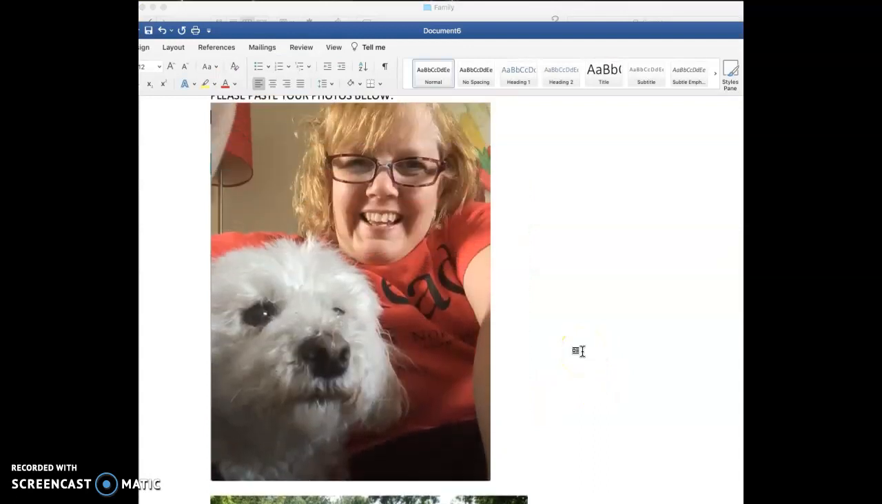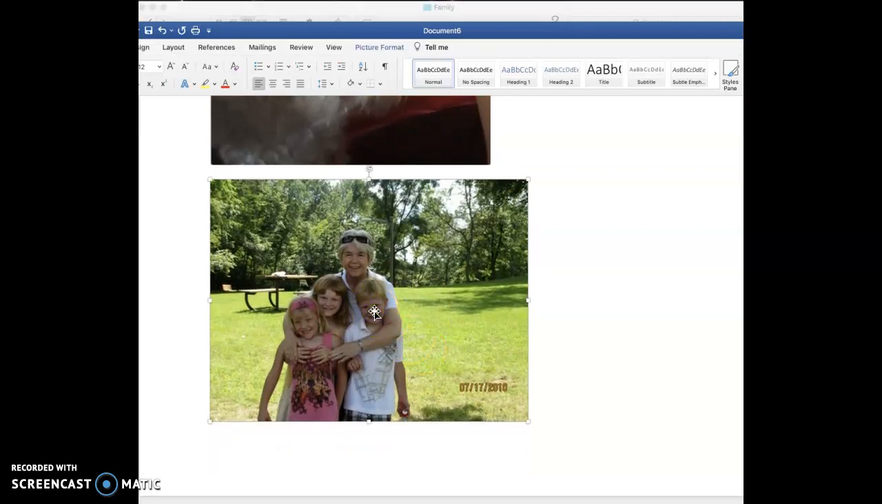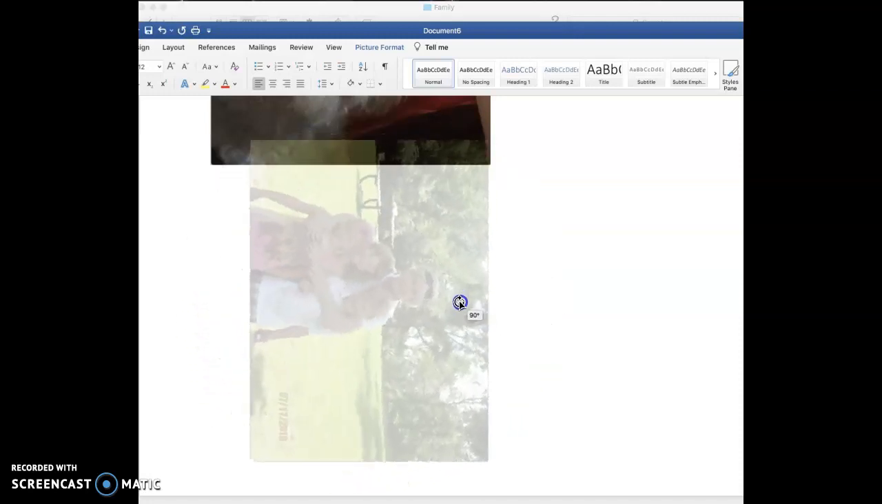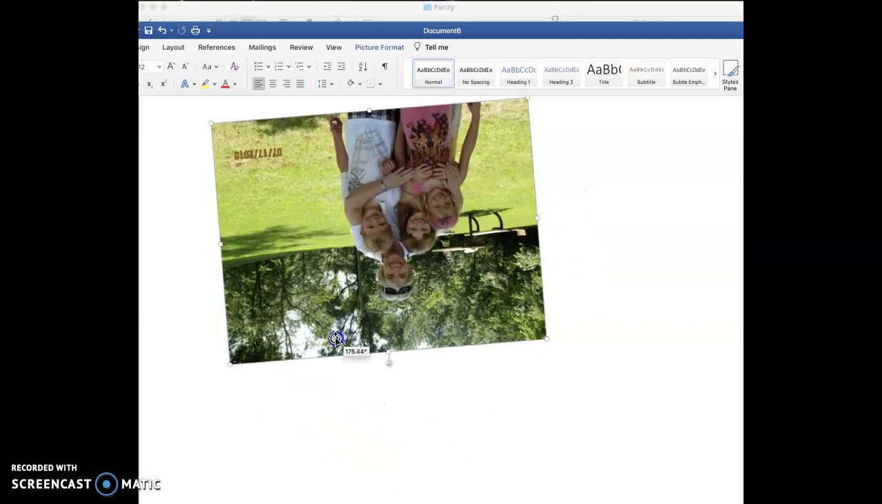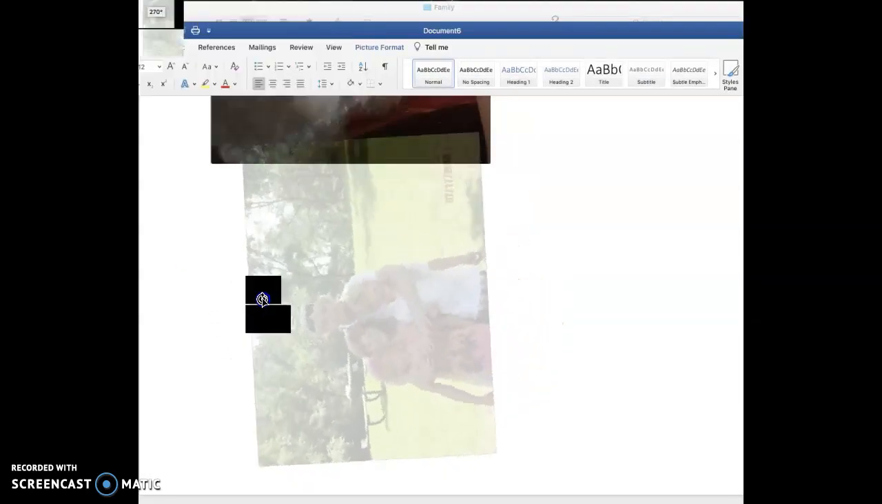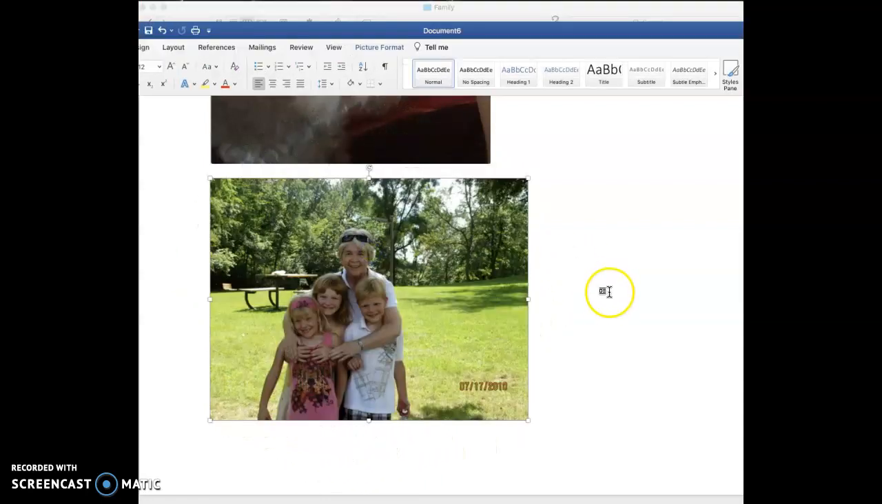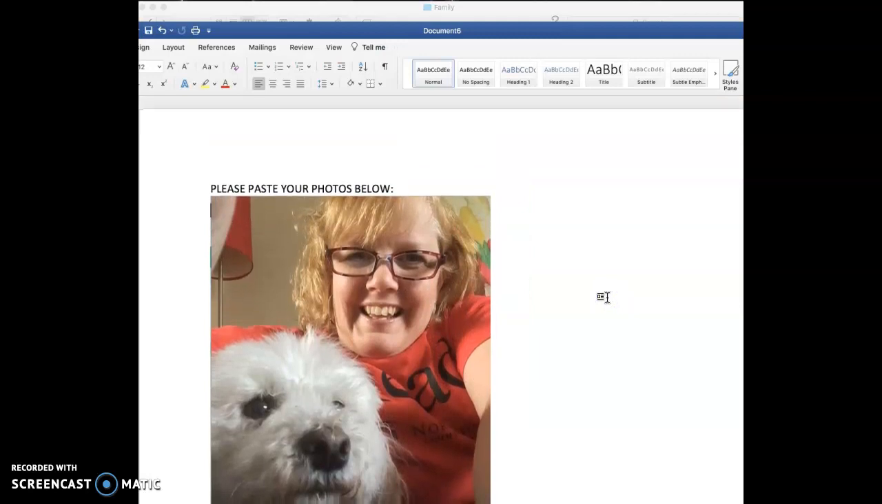And then let's pretend that this one, when I dropped it in here, it was sideways. Well, then you just take this little thing right here where there's an arrow, and you can move it this way, or you can move it this way if it's upside down, right? Oh, that's crooked. There. Or if I want it right side up again, you just twirl it around. That's it. So it's not hard to just drop them right into the Word document.